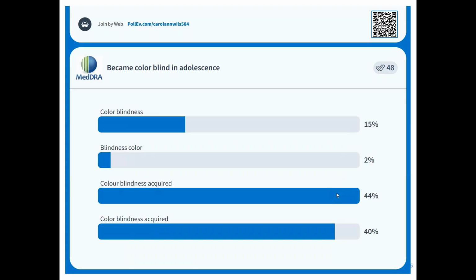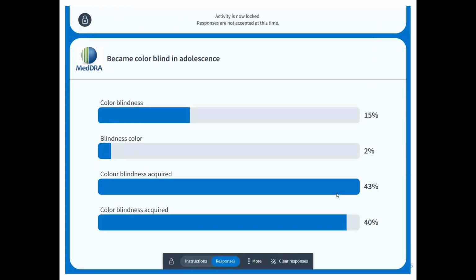Let's see what you're going for. Color blindness acquired. Yes, that's the preferred option. And we would, of course, also look for the spelling of the term. So here it's reported in American English. So it's good practice to also then use the American English LLT, color blindness acquired. Here we are. Well done.